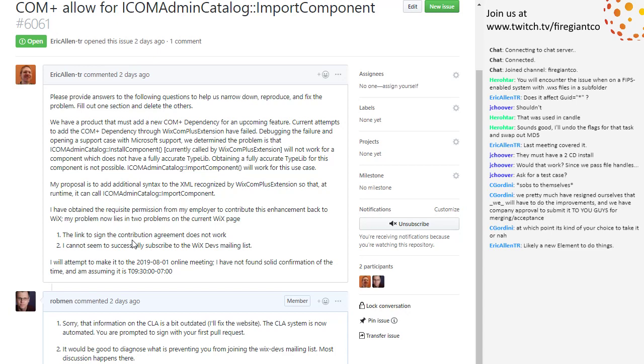Likely a new element. Why a new element? The current one isn't good enough, or is it just completely different? Is the data completely different than what you had to use before? All the attributes and everything else are completely different. I see. So it's the difference between a WiX component install this thing and a WiX COM+ install this thing versus a WiX COM+ import this thing. That's interesting. It takes a file versus a GUID. And is it really a difference between install and import? Does that make sense?